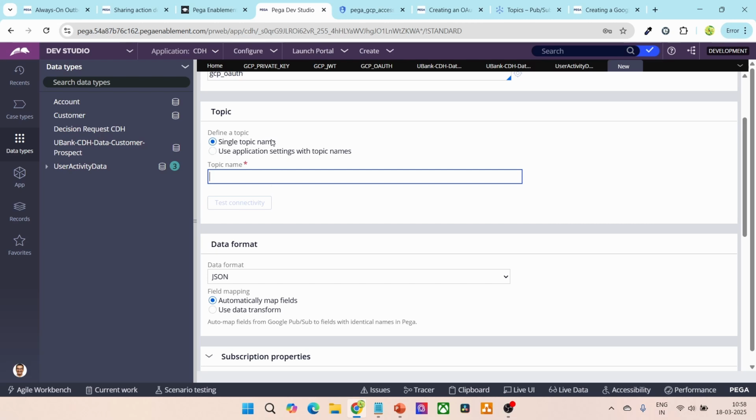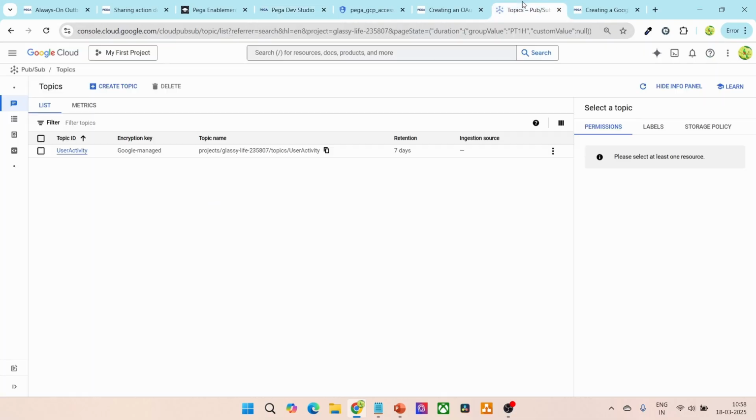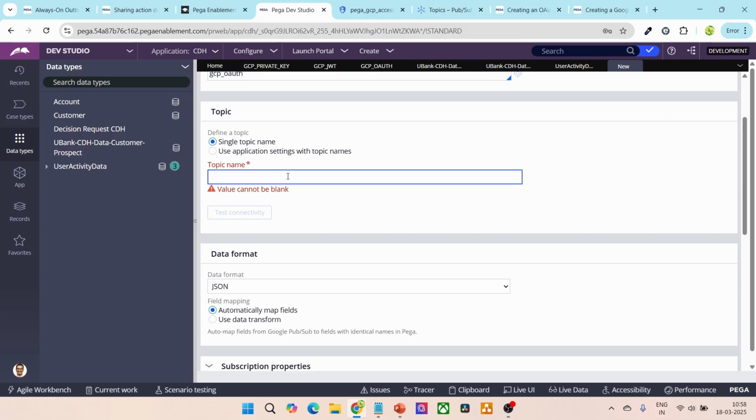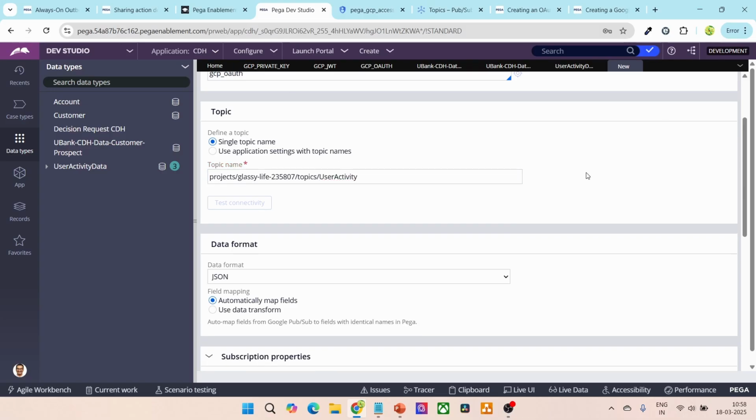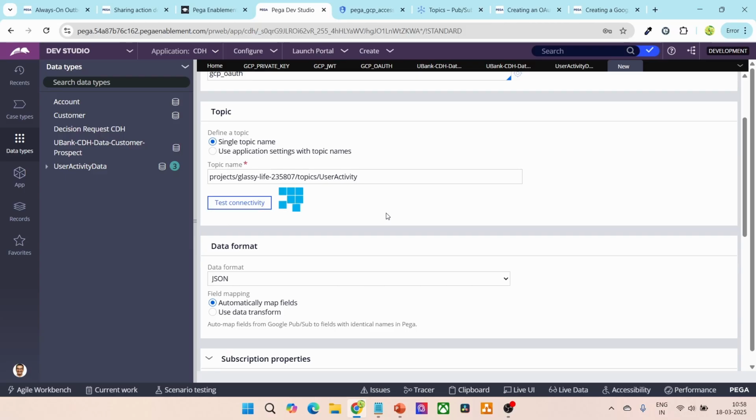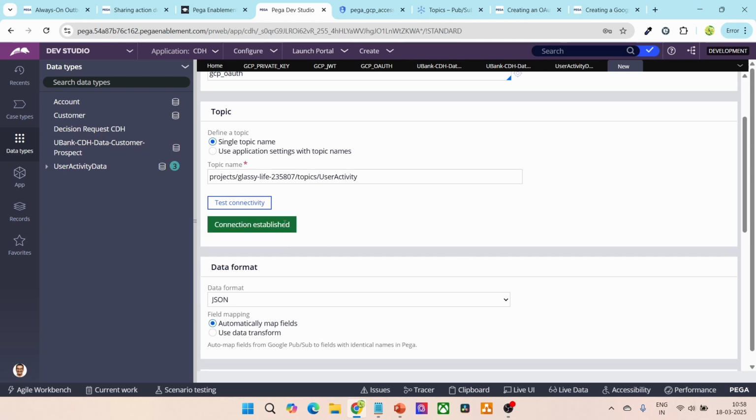For now I'm going to select this single topic name, and in the topic name, you have to provide the fully qualified name of the topic. So go to our PubSub service, go to the topic and copy this topic name, and go to Pega PubSub dataset and provide this topic name. And you can click on test connectivity. So you can see that connection is established successfully.